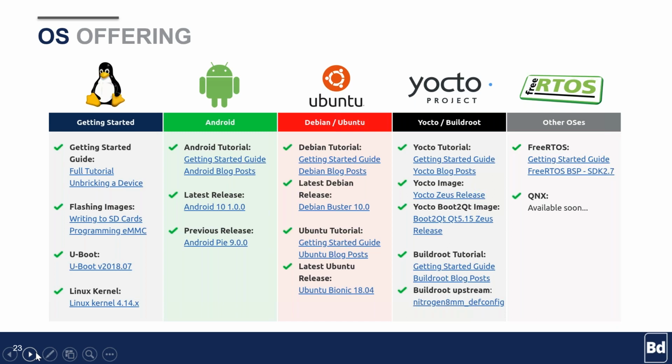Then there is the Android OS. No need to present it anymore. This is the most famous mobile OS nowadays. And just like Linux, you can see that we already provide the latest Android 10 release for the Nitrogen8M Mini, and it includes all the acceleration and peripheral support.